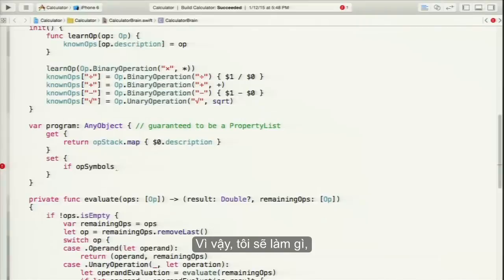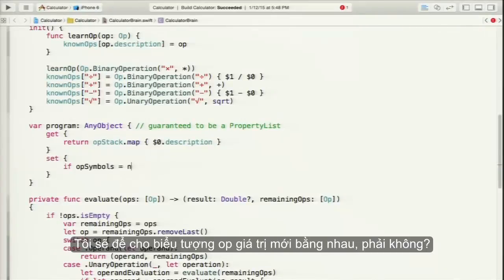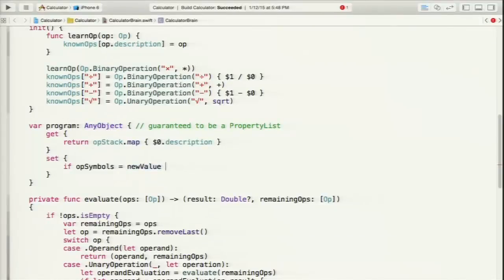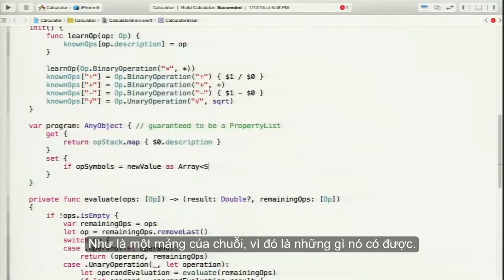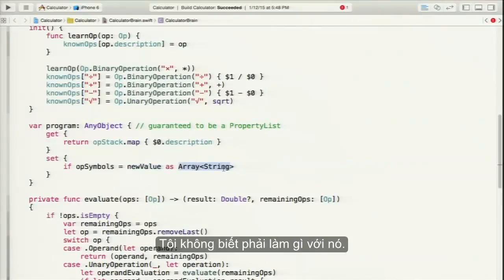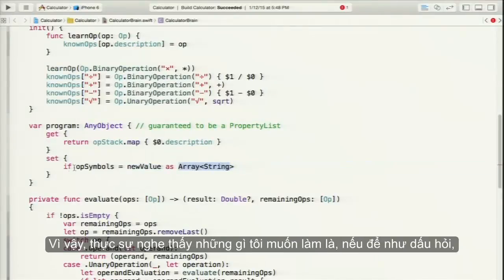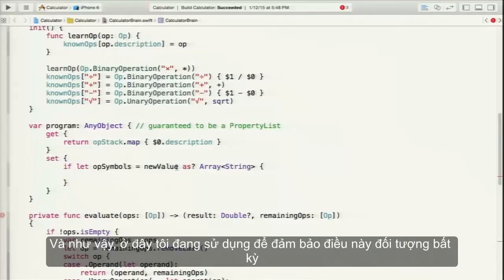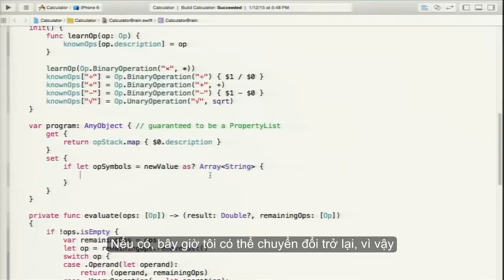So I'm going to let op symbols equal new value, right? New value, remember we're in the setter here. So new value is the new value, which is any object, as an array of string, because that's what it has to be. If this thing that they passed in is not an array of string, I don't know what to do with it. So really here what I want to do is if let, as question mark, because they could pass me anything. And so here I'm using the as to make sure this any object they pass me is actually an array of strings. If it is, now I can convert back.